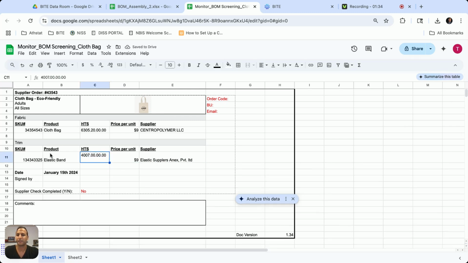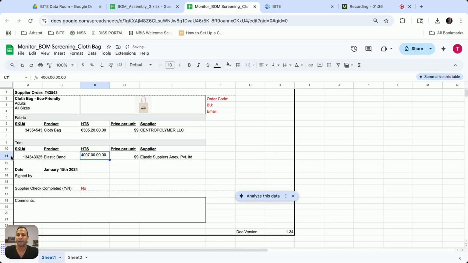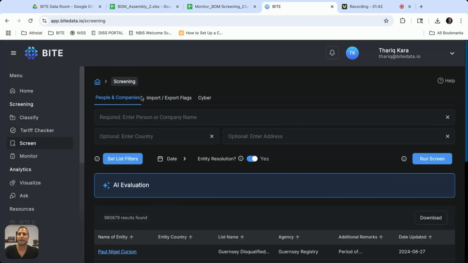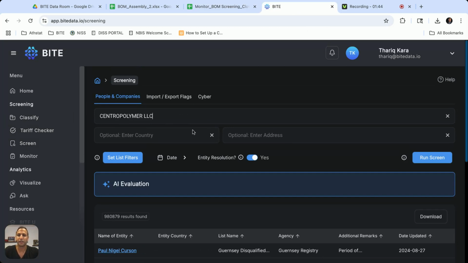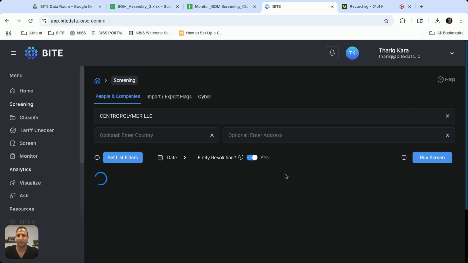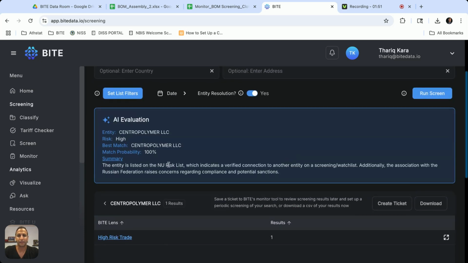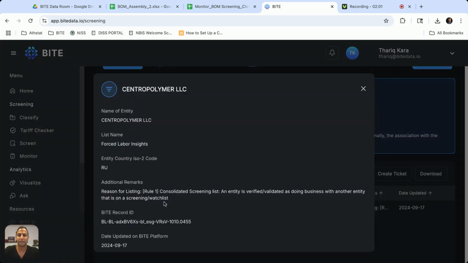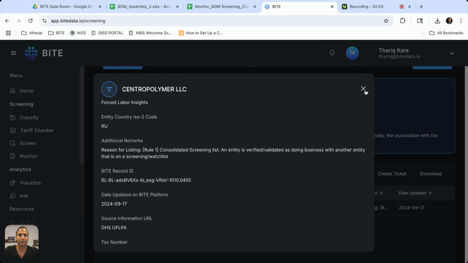I can then go ahead and start scanning for risk. Let's take the supplier. So here I go into my screening tool. I'll be in the people and company section. I'll type in Centro Polymer LLC, run a screen, and AI is coming back with a 100% hit that this is a high-risk entity associated with the Russian Federation. I can go and look at the ticket. So I've already found one issue here.